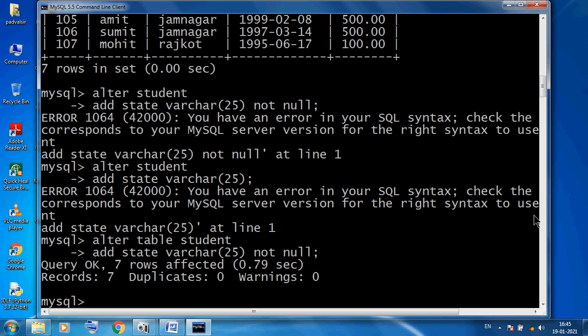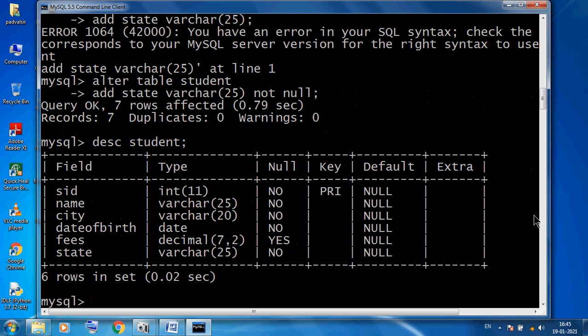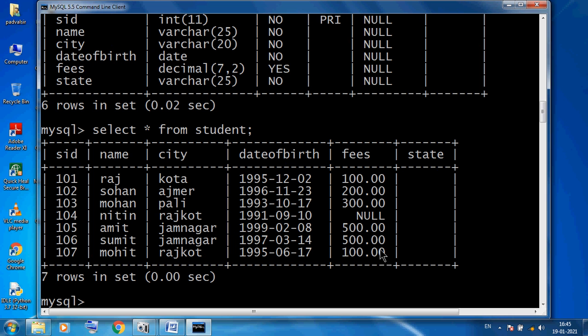So here I am using describe student. Now you can see the state column. Now I am using select star from student. So now you can see all the records, but state has no data. So we can also input the data in state.